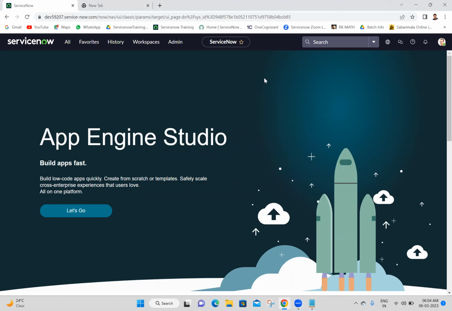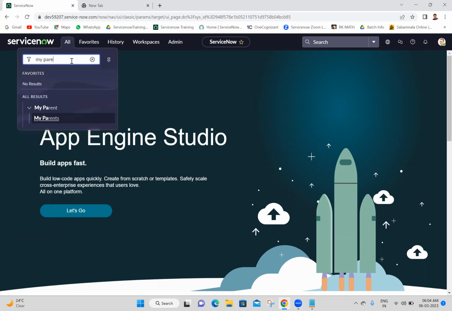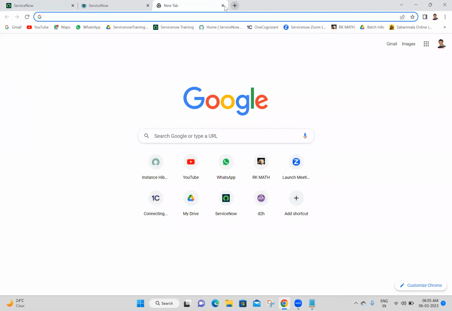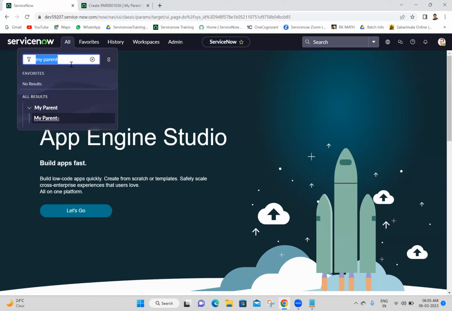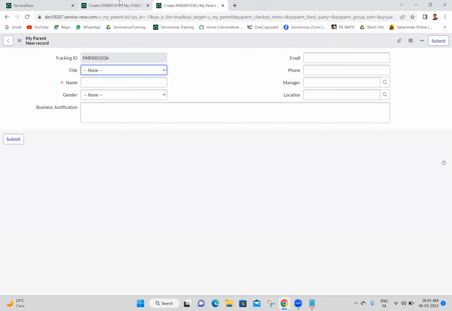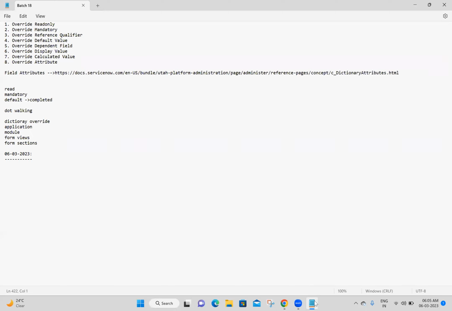Yes, so we are working with my parent and my child tables. Now I'm going to my parent table form view, next to u_my_child.com. So we have completed dictionary override with read only, mandatory, and default value.